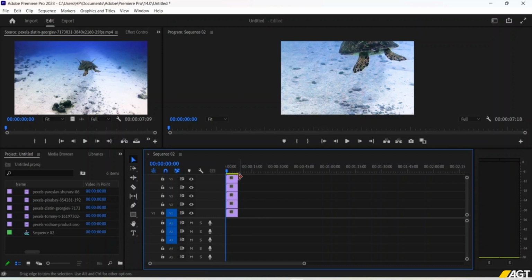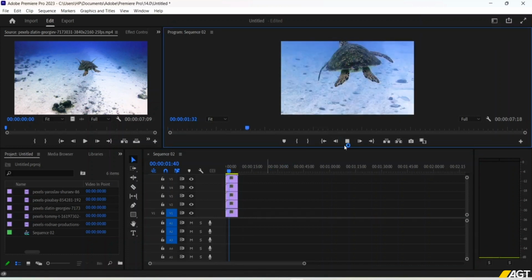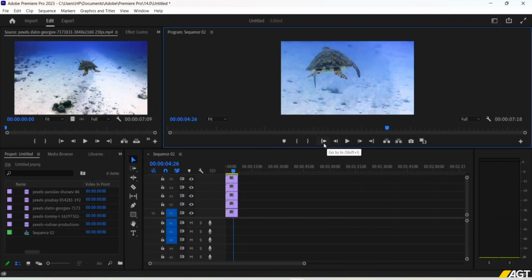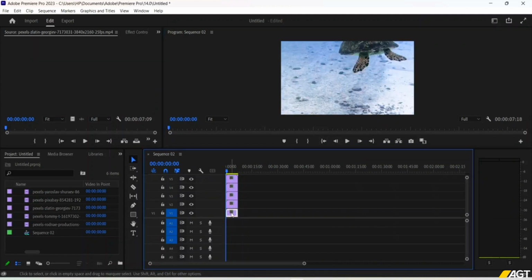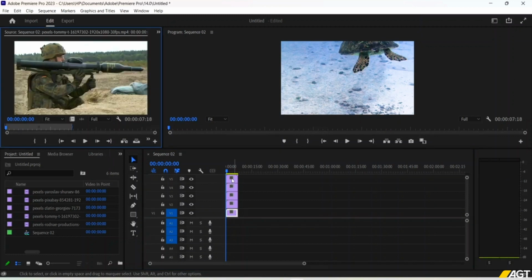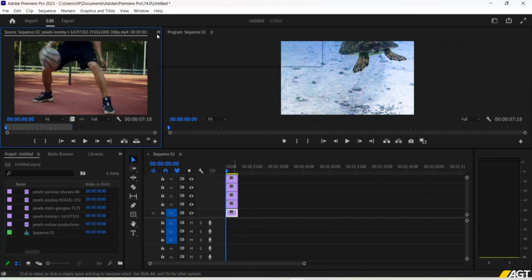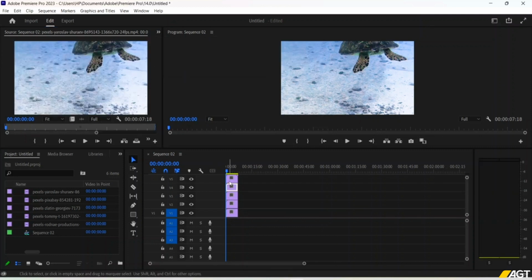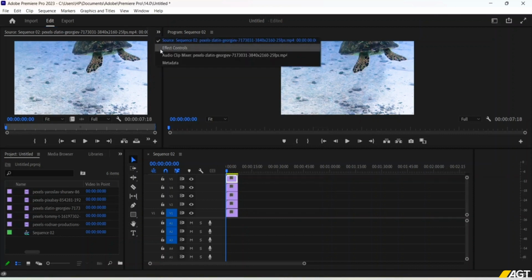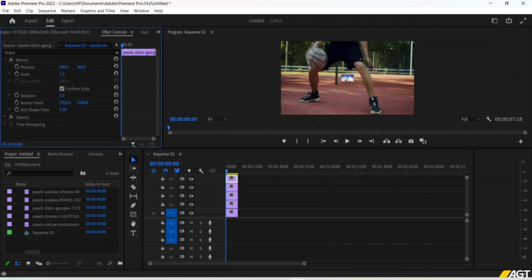Okay, now you can see that when I play this video, only one of them plays. Now, how do we fix this? It's very easy. Let's go to the back, and since this is the video that we're seeing right now, let's select it. Okay, and afterwards, we'll go to Effect Controls over here, and then we'll reduce the scale, just like that.